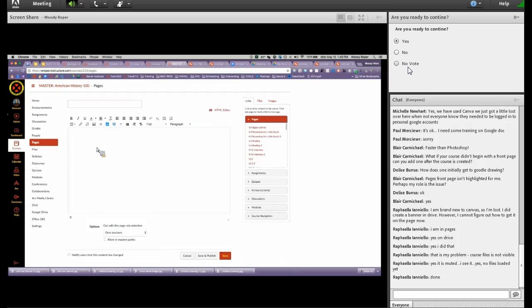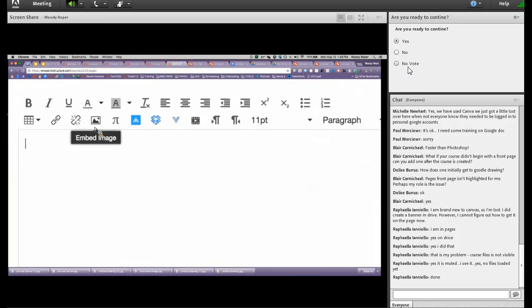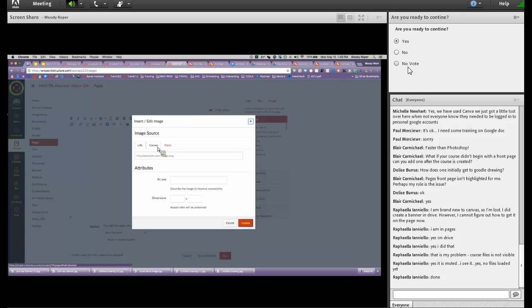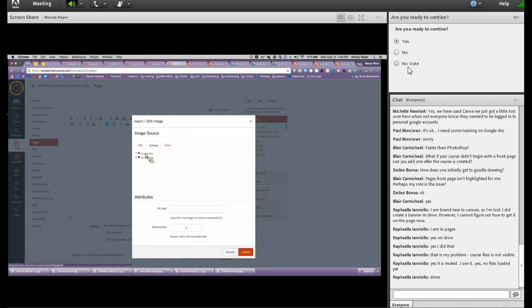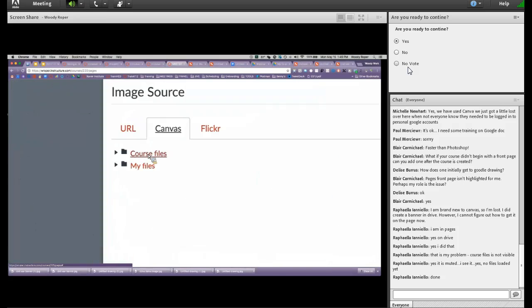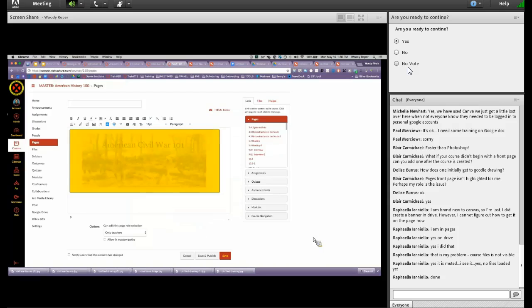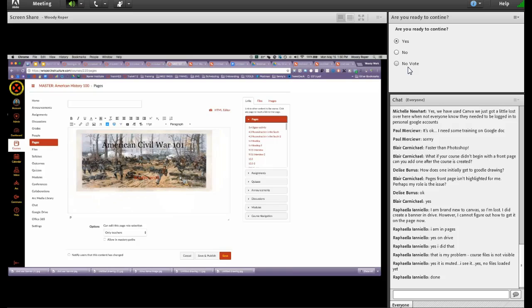Right here, you want to click on this option right here, Embed Image. Click on that. Choose Canvas. Now you've got your files, but you want to choose the course files, okay? Choose Course Files. And just find your image. Click on it. Should size it up below there. If it's not 750 by 300, just go ahead and do that right there. And hit Update. And there's your image.